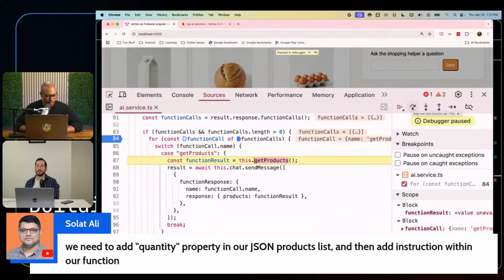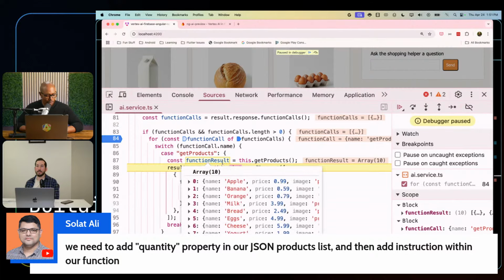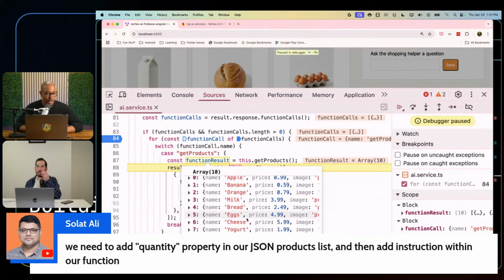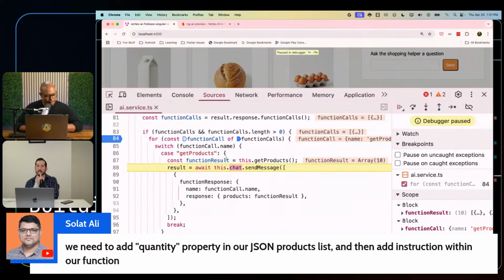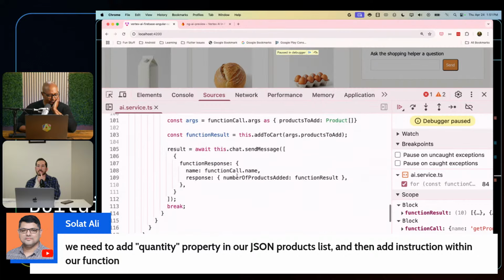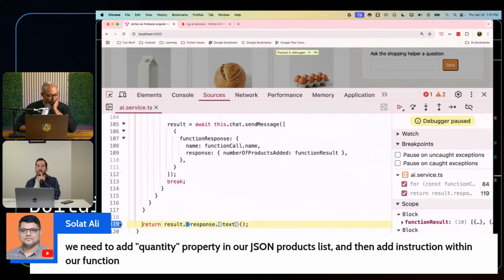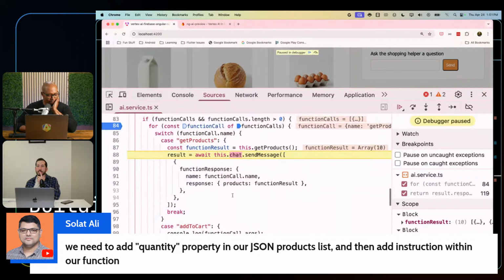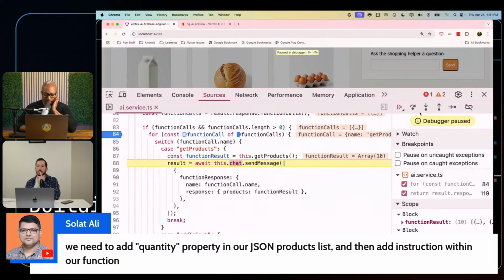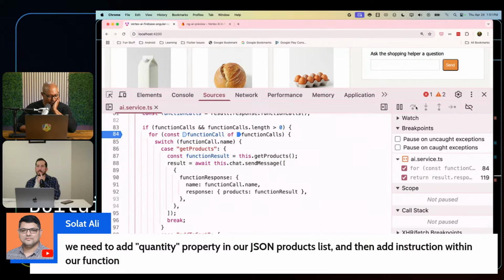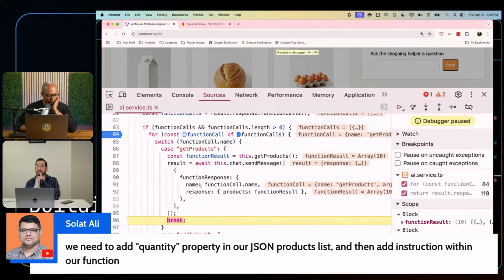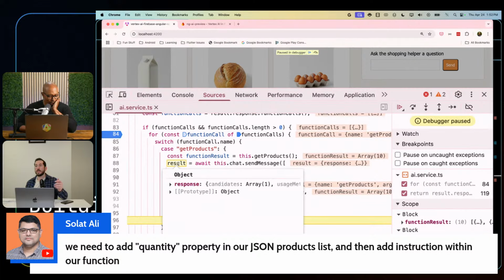So let's step over. All right, so when it gets products, what's the problem? You got the result. Here's our result. That looks right. We're going to send message. Okay, now because this is asynchronous, I want to stop right here and inspect the result that we get back. Oh, I probably could have stopped at the break. Okay, that's fine. Let's see what the result is.